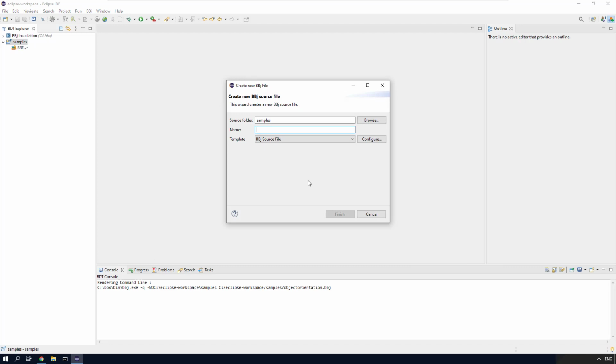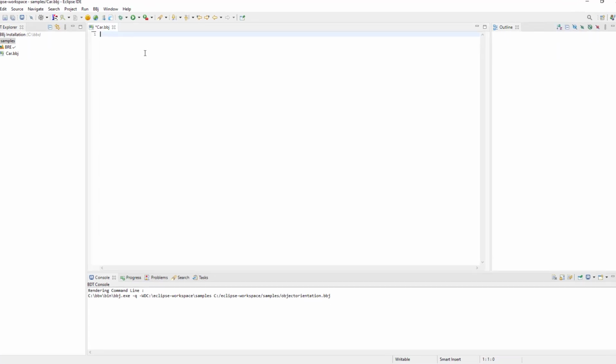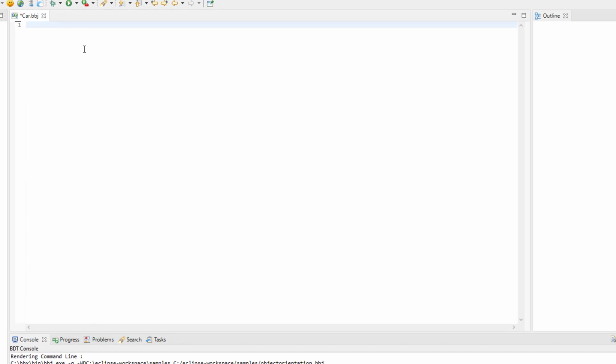As an example, we write a class that represents a car. So I call it car.bbj. In BBJ, classes are marked by the keyword class and terminated by classend. So the syntax for a class would be class public car, and we have to close with classend.